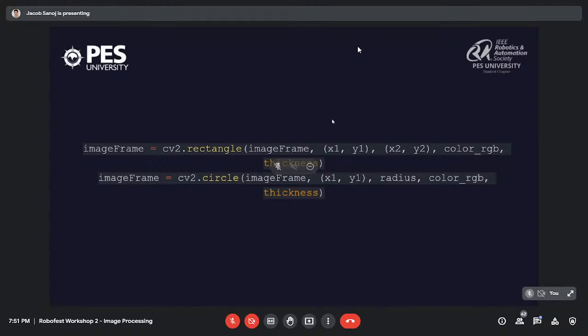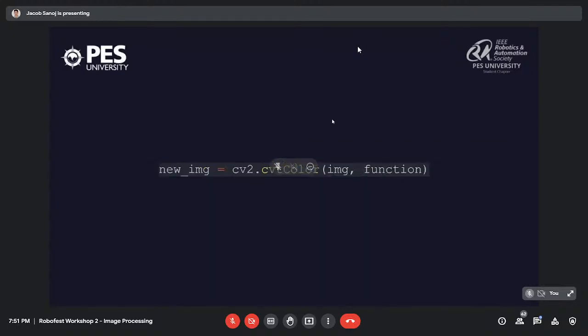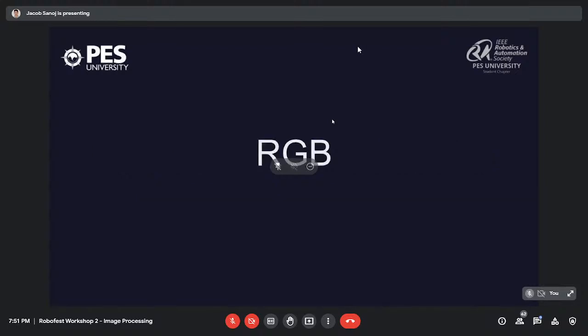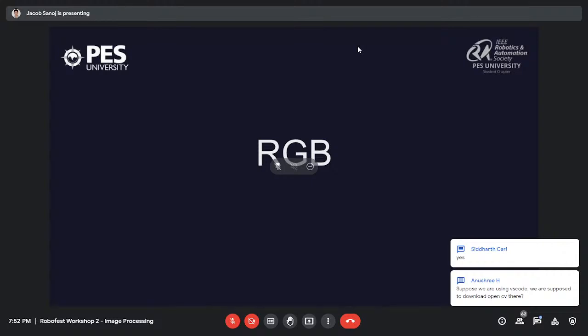So here we have first how colors are defined in image processing. The basic one is RGB. RGB stands for the primary colors red, green, and blue, and they are mixed and matched with each other at different intensities to help you get the necessary shade of any color that you prefer. I'm pretty sure most of you know about RGB and about primary colors.